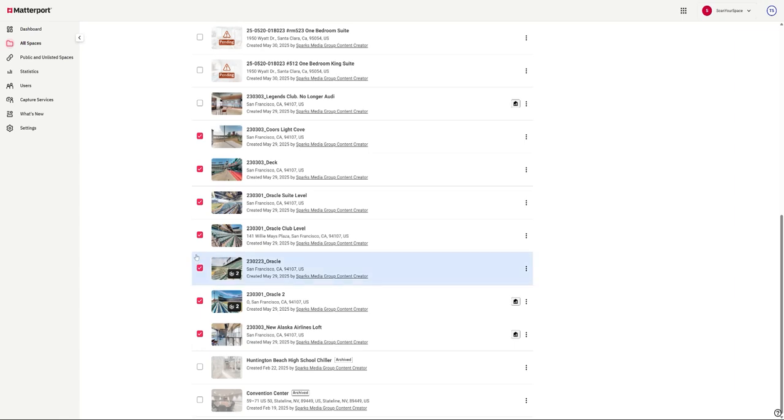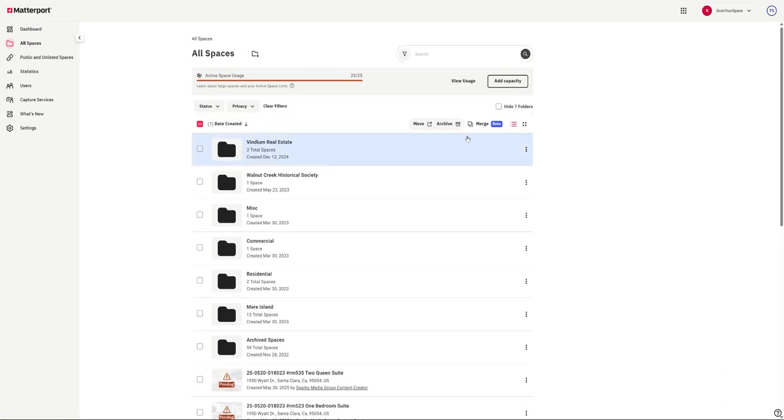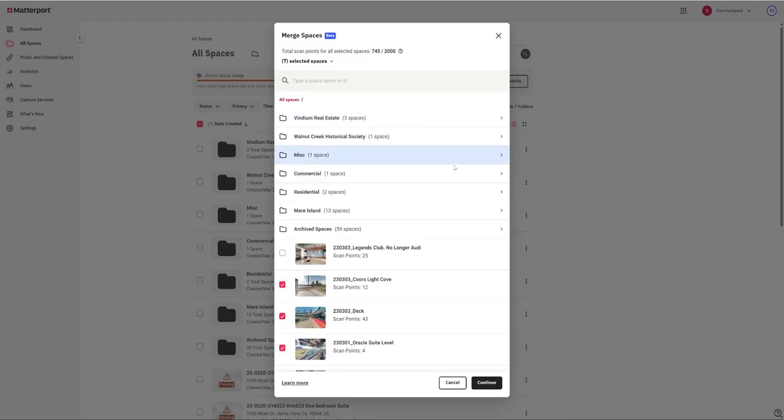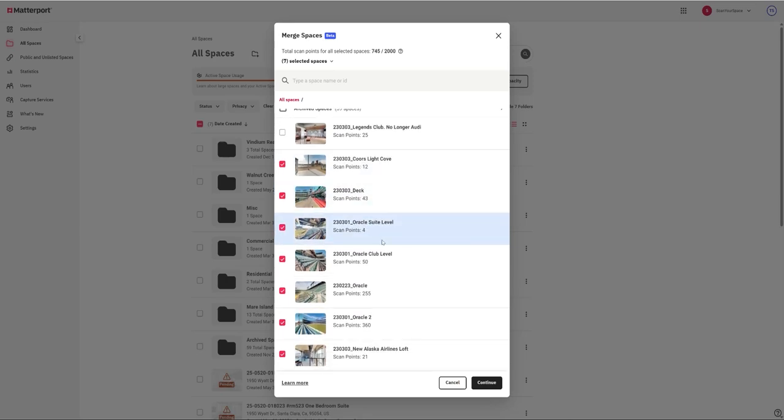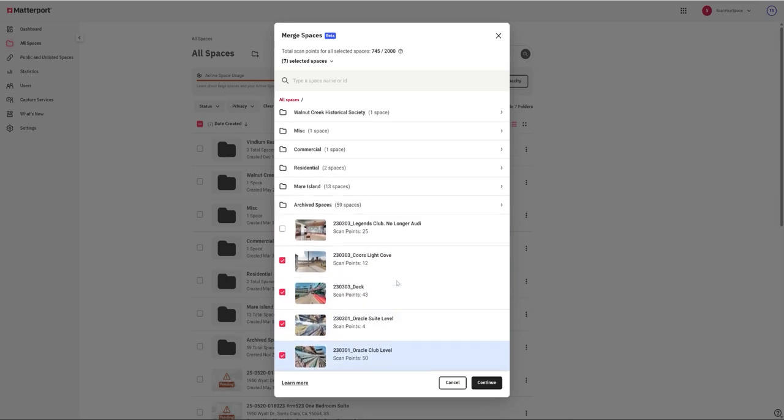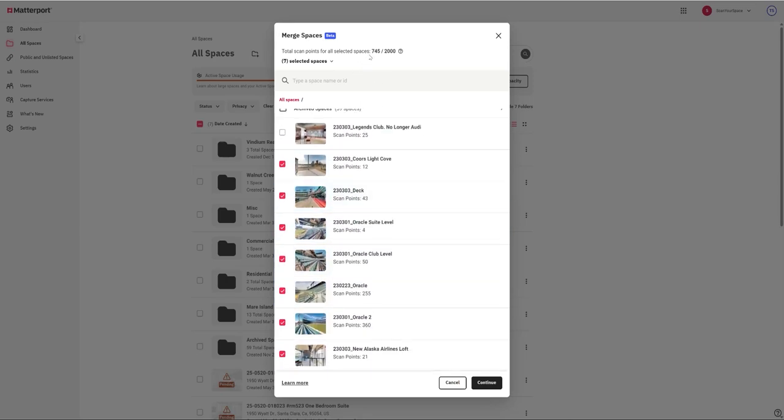So we have 7 of them selected, and we're going to click on merge and make sure we have our one selected. It says total scan points for all selected spaces is 745. It can't exceed 2,000 currently, and we're going to hit continue.